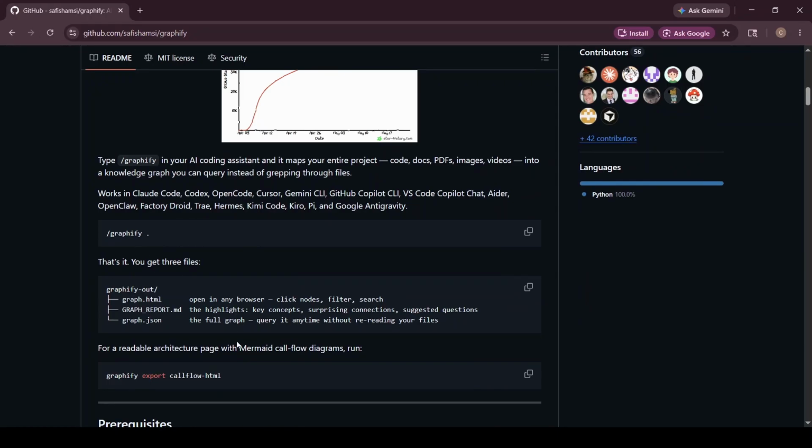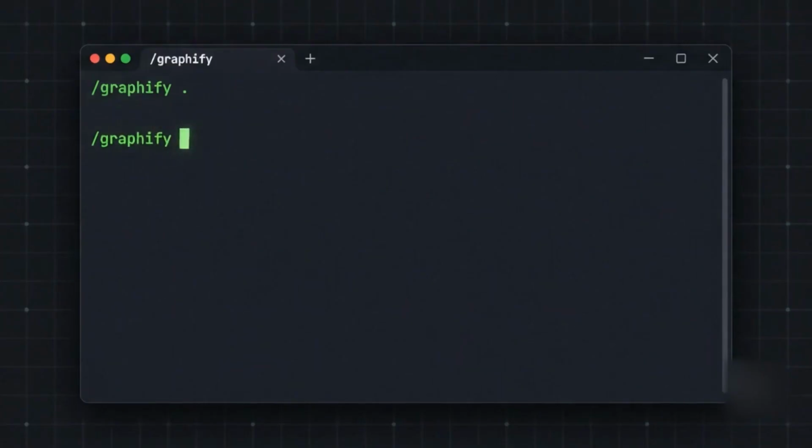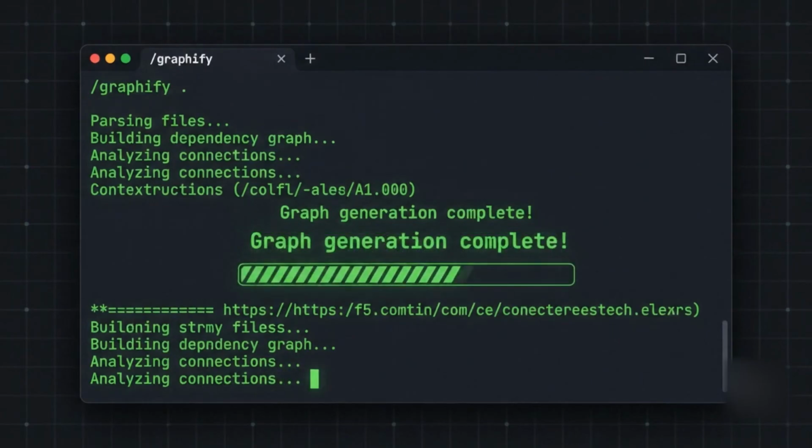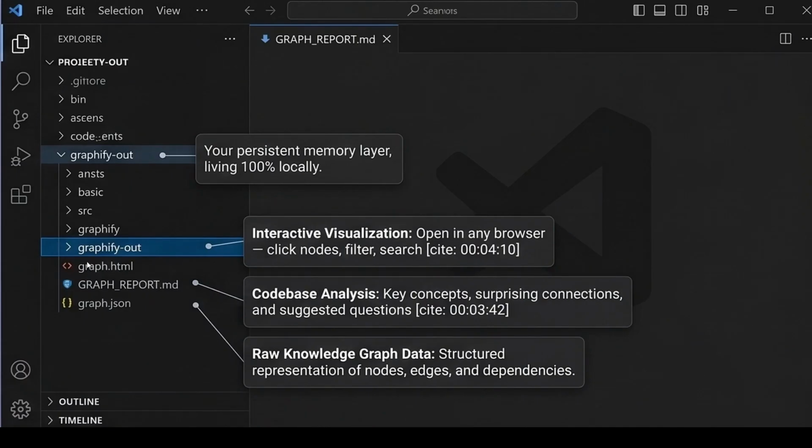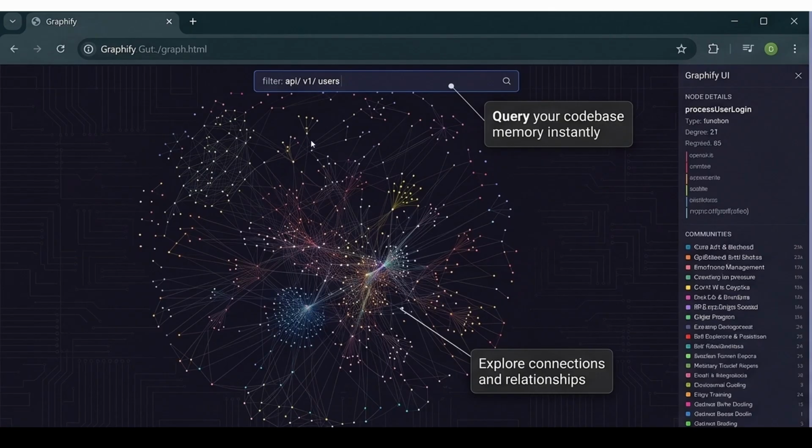So what actually happens when you run it? When you execute the /graphify command, it parses your entire project folder and generates a graphify-out directory containing three essential files. First is graph.html. If you open that up in your browser, you get this graph. This is your entire codebase mapped out into a structured, queryable knowledge graph, living entirely offline on your machine.